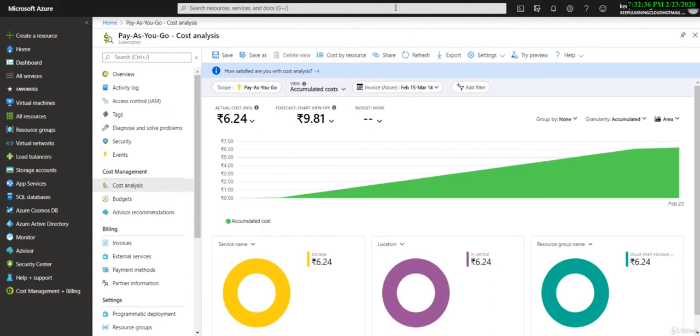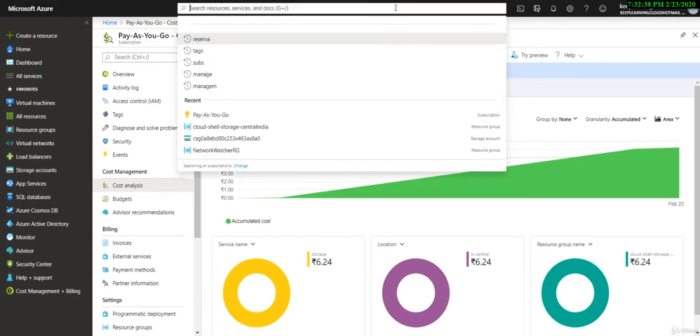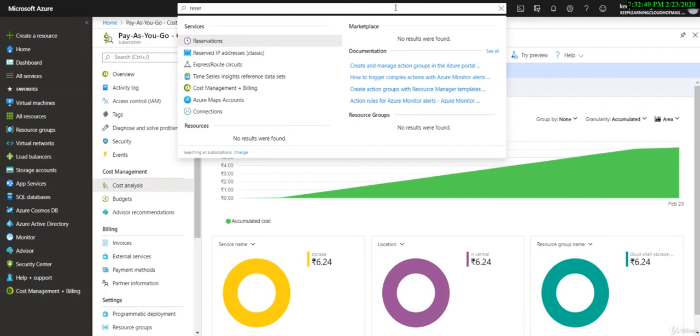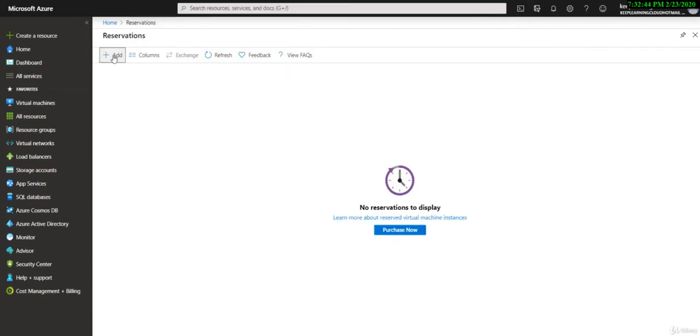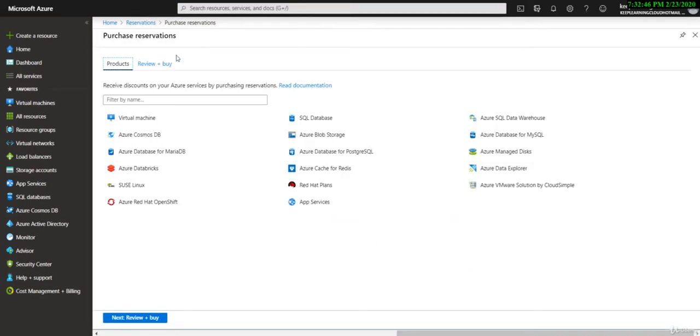To get to the reservation section, all you have to do is click on the search box and type reservations there. Once you're there, just click on the add button and you'll land in a section where you'll be asked to choose a particular resource. You can choose between the following resources available here, but this is all subject to time because Microsoft Azure is continuously innovating and they will continue to add new resources here.